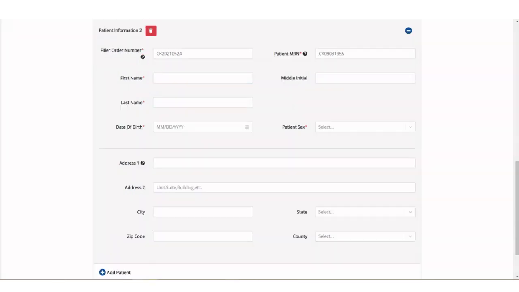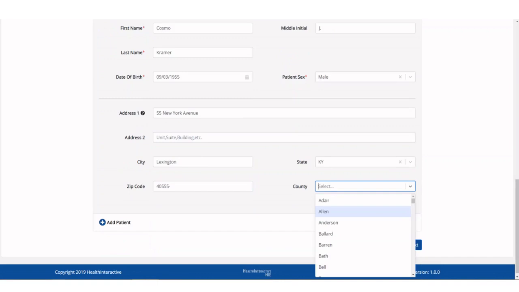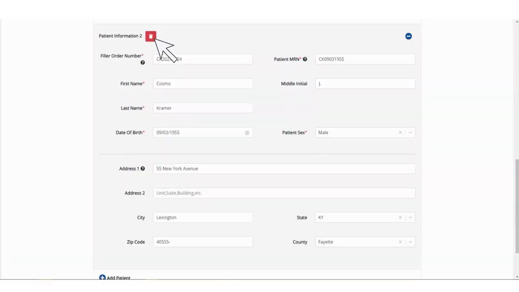Enter the patient's first name and last name. If known, enter the patient's middle initial. Enter the patient's date of birth. Then select the patient's sex. Then enter the patient's street address, city, state, zip code, and county. If you need to delete a patient, click the trash bin icon at the top left.